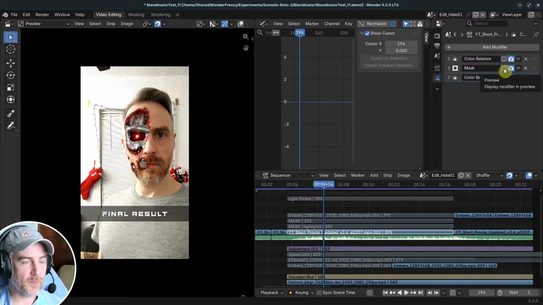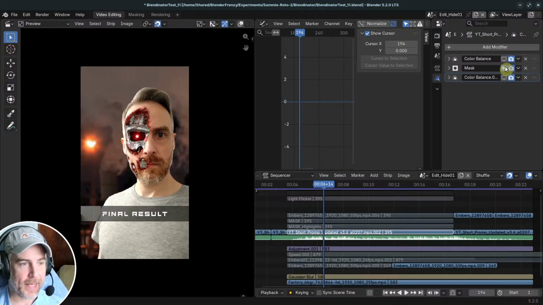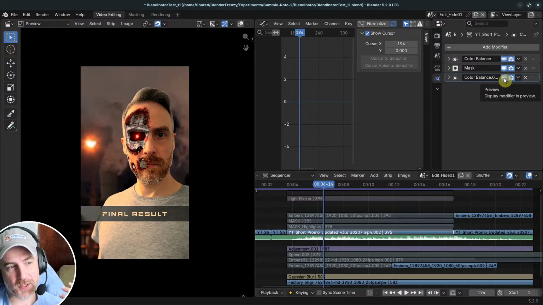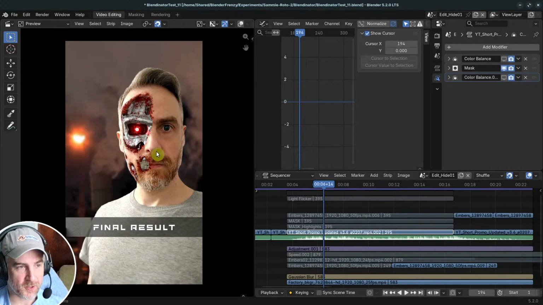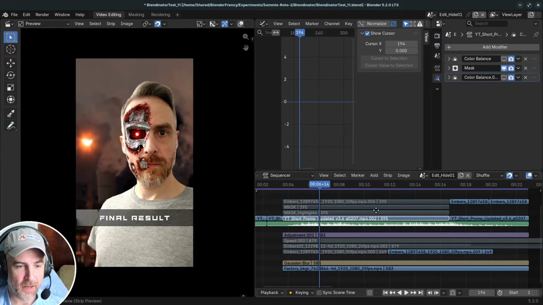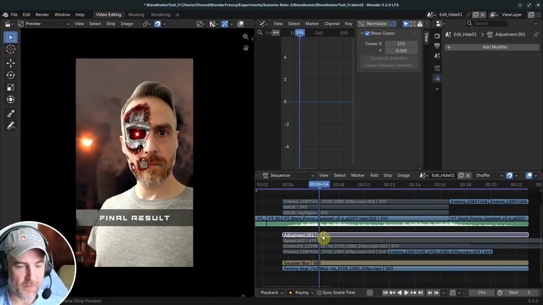But see, this is the room. This is the color balance again. I'm adding two color balances, so it matches the look that I'm going for. But if I get rid of that, you can see this is my original room lighting. And then, of course, the background.